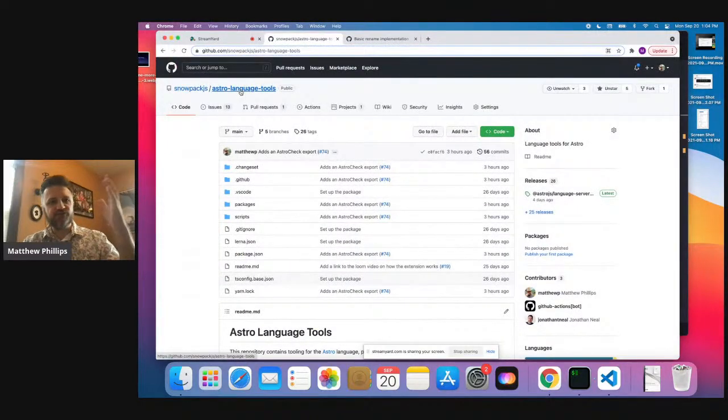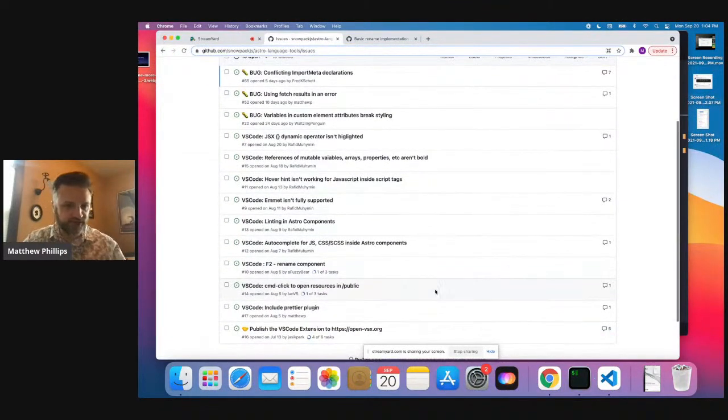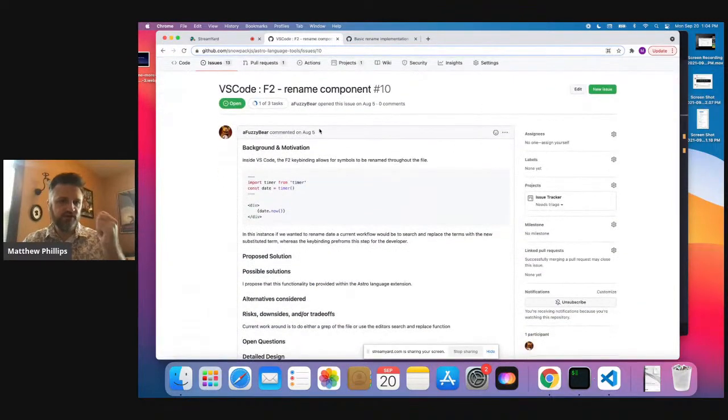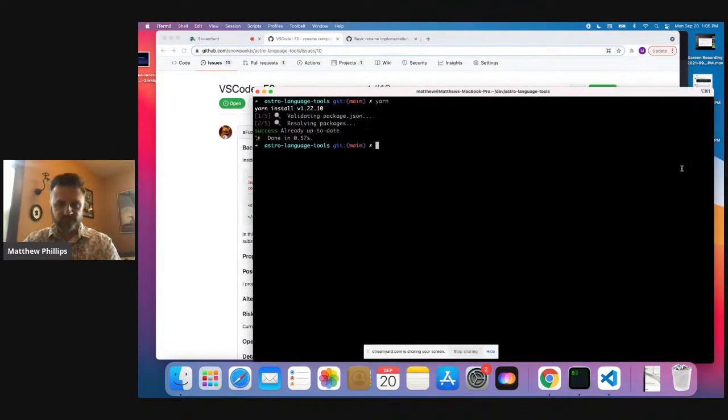The Astro language tools project is where we have all the code for the editor. I'm going to show you how that's broken down in a second, but there actually is an issue about this already: rename. In this example, we want to rename date to something else. We can implement this pretty quickly. Now, I cheated and I already implemented this, but let's go through it.